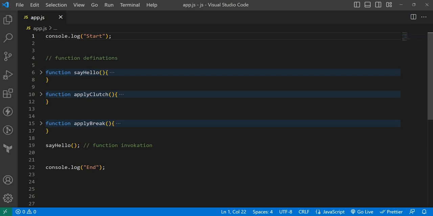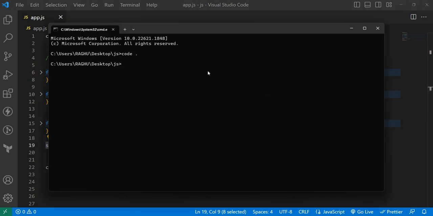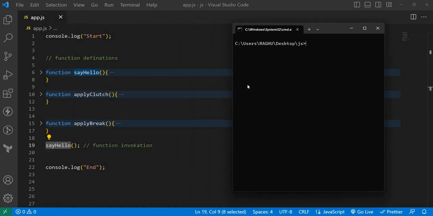So here, what I did, I called only say hello. Right now, I'm running on the command prompt. Don't worry, we execute the same code on the command prompt also, because we are pointed to the same file and same folder that is there on the desktop, JavaScript. So now here I can do node app. If you see, we got the message start, hello, good evening, and end.